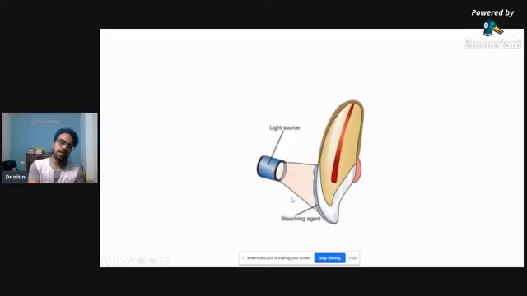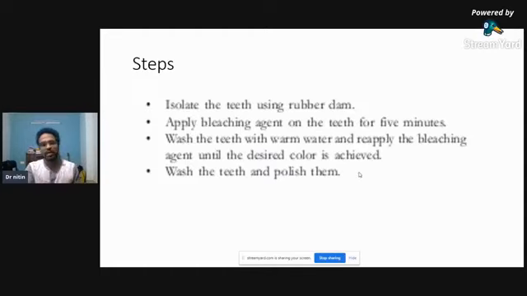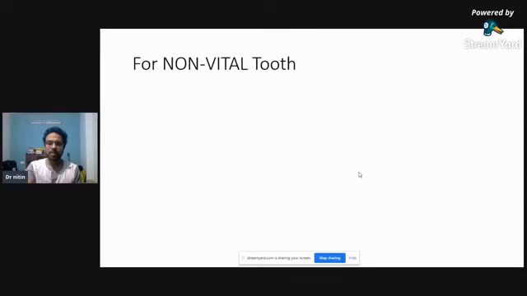If you want to buy a light source or you have a light source, you can apply. But studies have shown the results won't differ if you use or don't use the light source. So you can just do the bleaching without a light source also. These were the steps of applying rubber dam. Now I think these techniques are nicely clear enough.